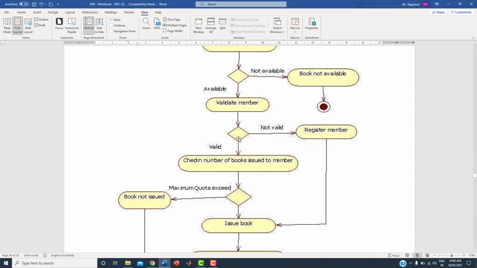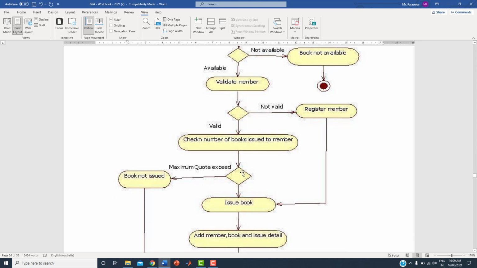Suppose he is already a registered, valid member. Check the number of books issued to the member, how many books he is having. There will be a limit. Every student can have 5 books, or 6 books. You can fix your own condition. If he is having less than 5 books, okay, otherwise say maximum quota exceeded.